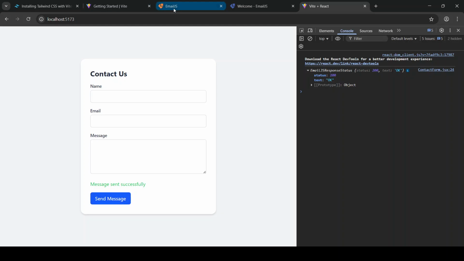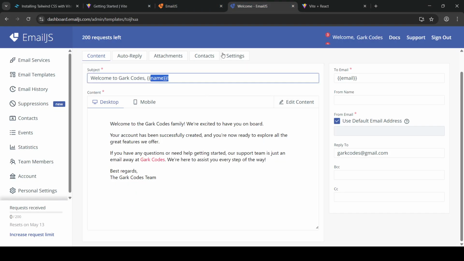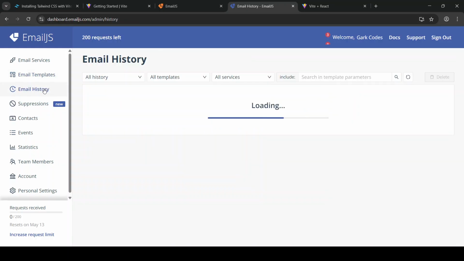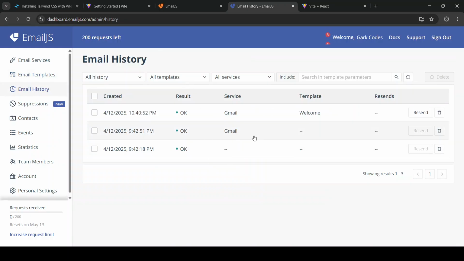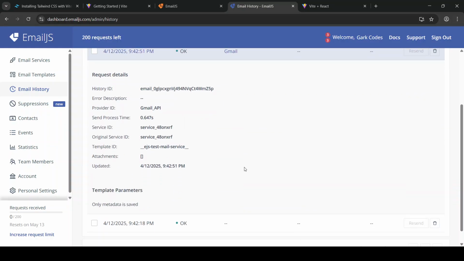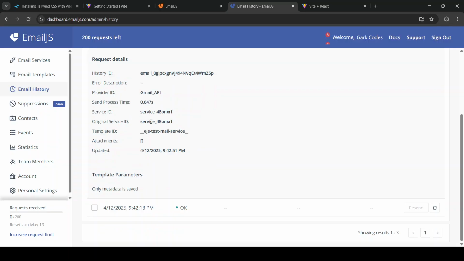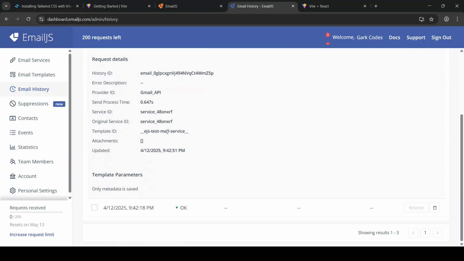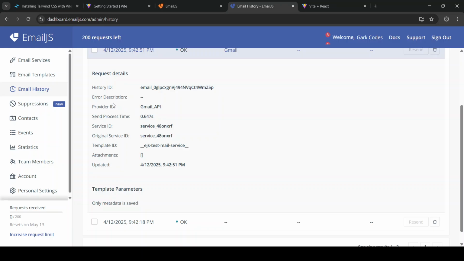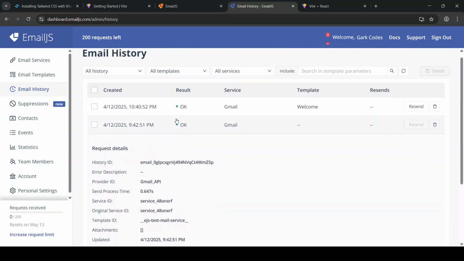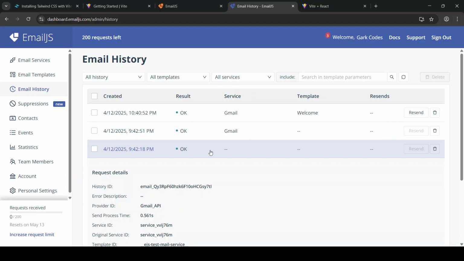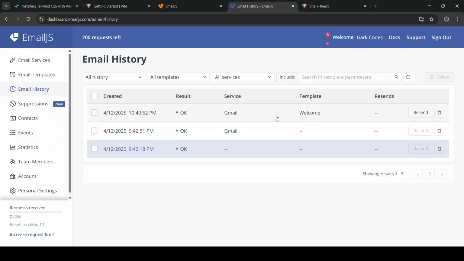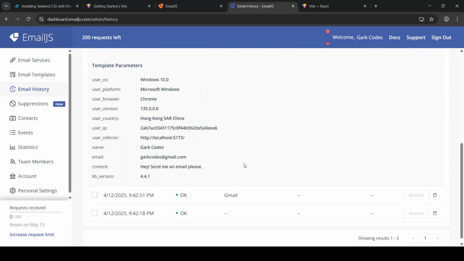Now let's check our EmailJS, and then we go to this email history to see if there's anything sent. So we've got one earlier. This is the status code. What's the status code here? But this is what we have earlier, which is from connecting the email to our service. Oh, it's this one. Not sure what this one is, but this is the one that we've just sent.